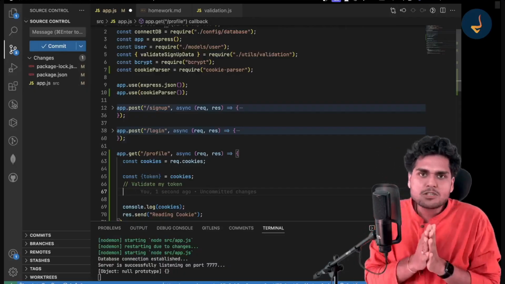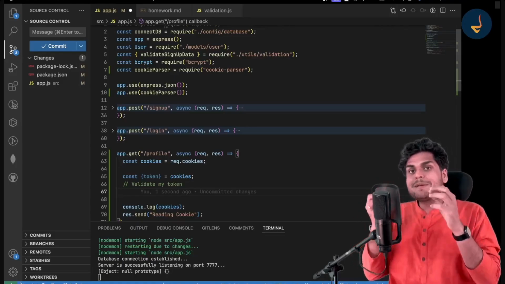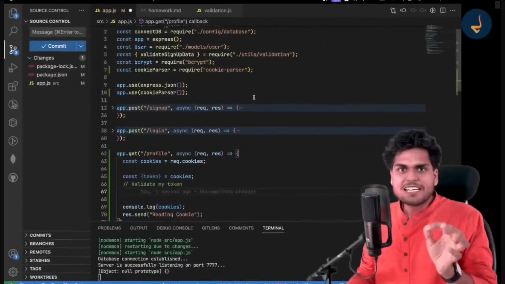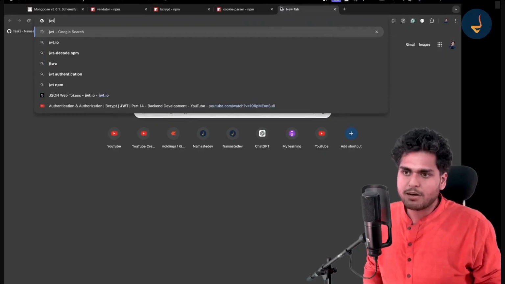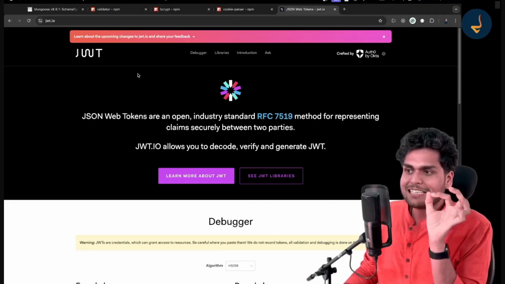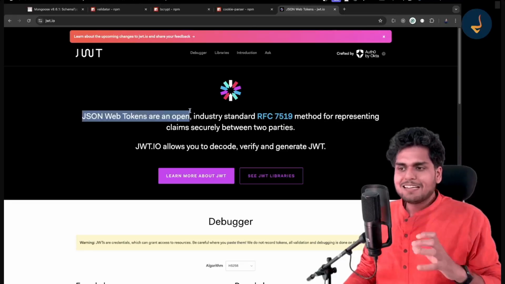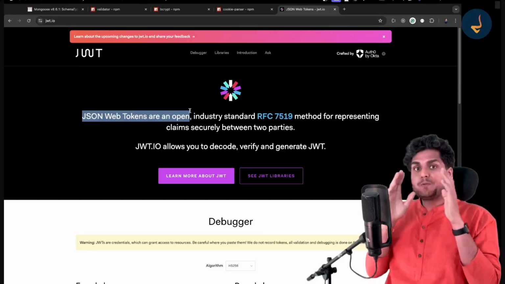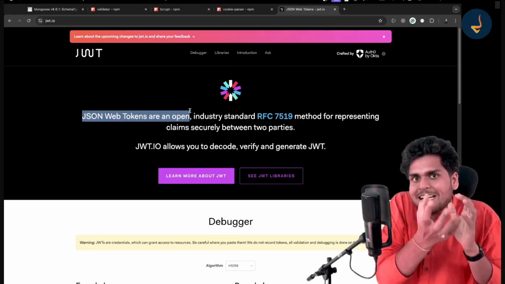Okay, hope you have understood this. Now let me go ahead and write code for implementing the token logic. And let me also tell you what the JWT token is. Let me just Google it and show it to you from the official JWT website, jwt.io, right? This is the website name. See, JWT token is known as JSON Web Token. This is basically an industry standard. It generates a token, and this is a very unique token, and it has some secret information embedded inside it.